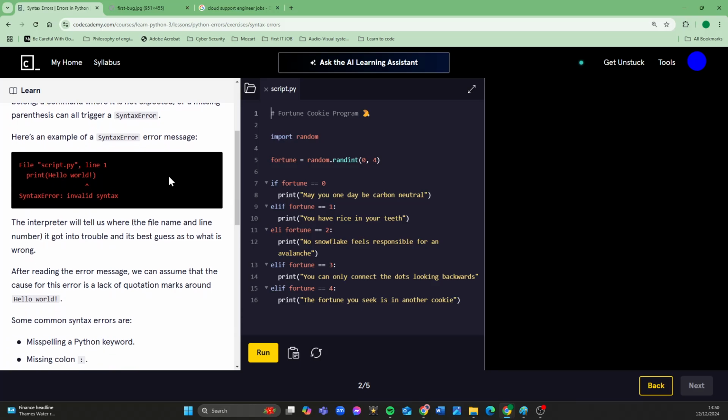Here's an example of a syntax error message. So it might say file script.py line 1 print hello world, and we have a circumflex saying we need more here, or the problem is with hello world. It's as if it's pointing at the argument in the function, the thing fed into the function, the argument.